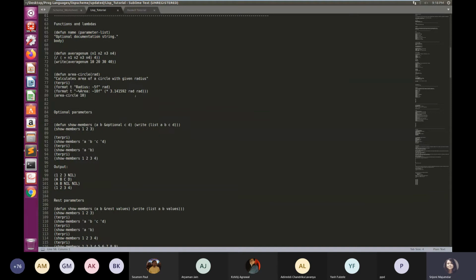Now, functions and lambda. So we'll come to the main important points now. You use a defun keyword and you give the name, the parameter list, and optional documentation string. So defun average, and this is how you write that basically. Area circle. Because there are no types here where you have to define types, it's dynamically typed. So you don't have to worry about types basically.